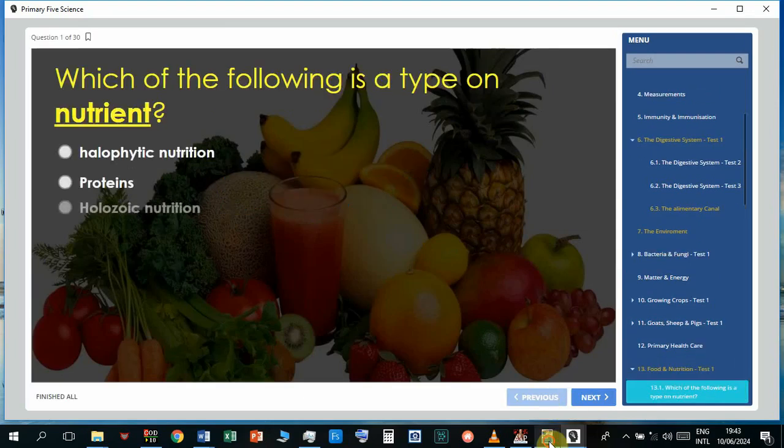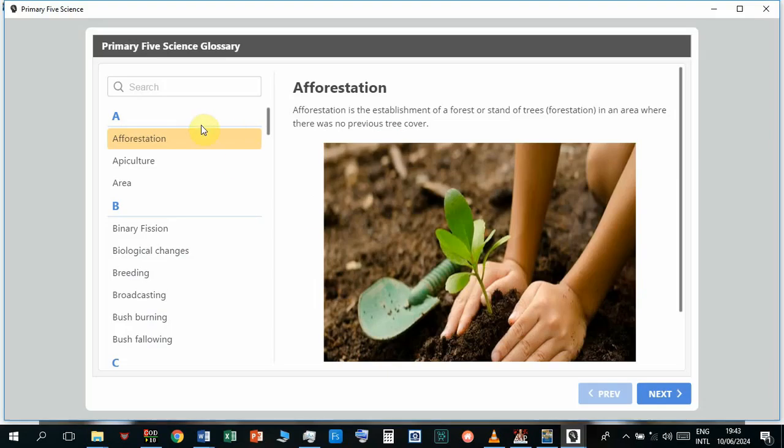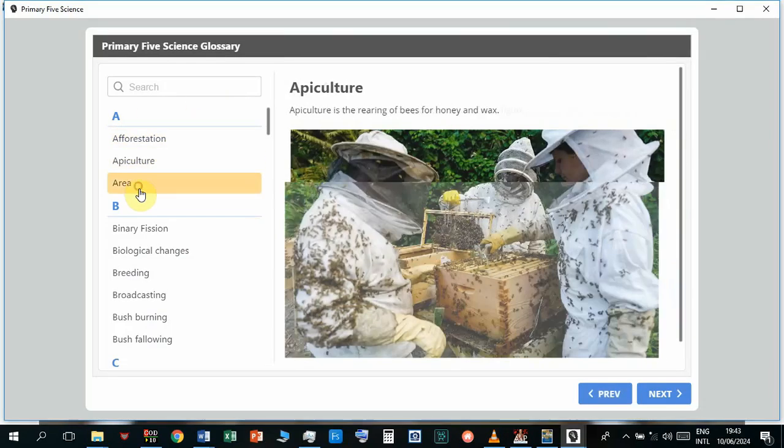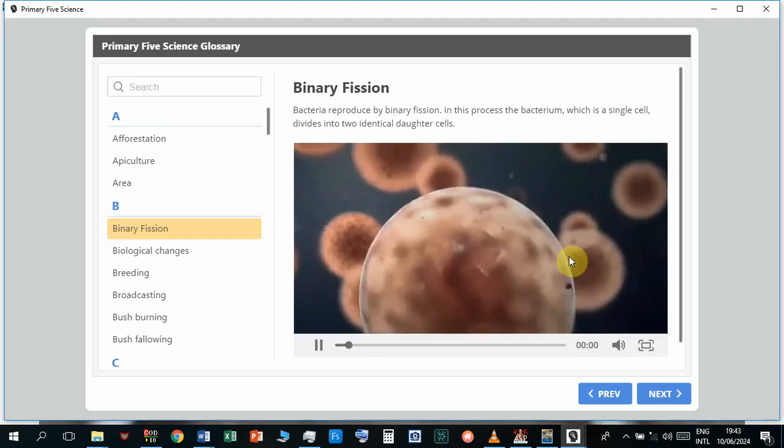Then a third part is glossary. Now when I click glossary, this will show up. Glossary is just terms and their definitions, and in some cases you even have pictures and videos. For example, this is a video demonstrating binary fusion, and it's a good one.